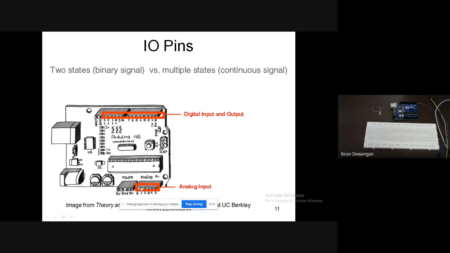These are our analog input pins. Okay. So from this we have our TX RX, and somewhere here we have the LED which is connected to pin 13. Okay.